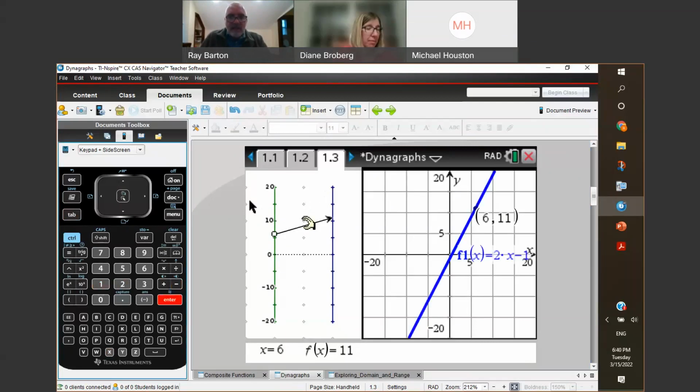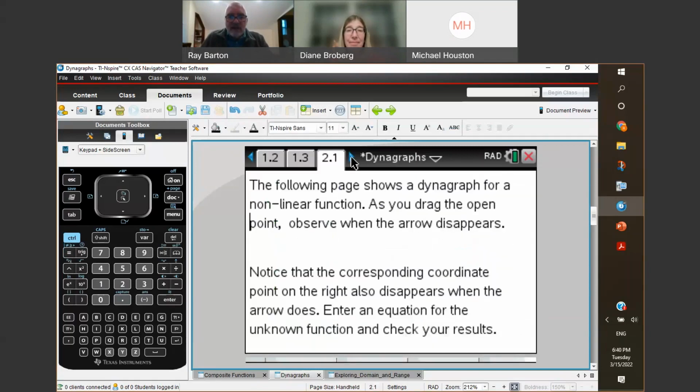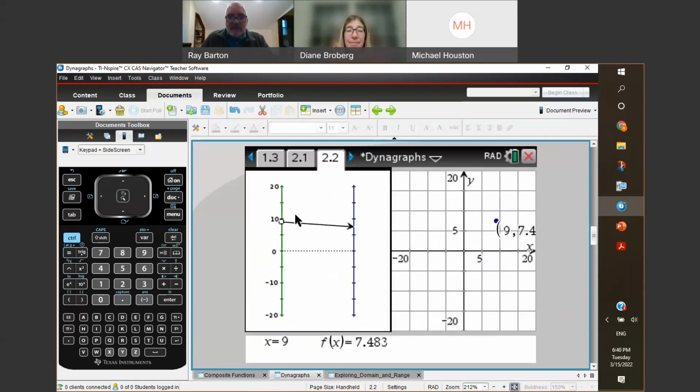Then I can click back on the dynagraph and we can see how, as I drag the dynagraph, those points move along 2x minus 1. Now that one's not a composite. I think I promised you a composite function, so we'll get to that in a minute. But just before we do that, one more example here. Here, notice, ooh, the dynagraph disappeared.